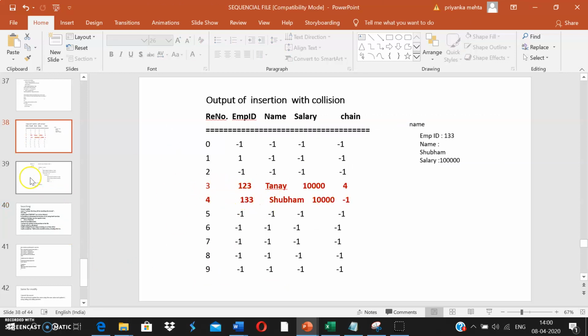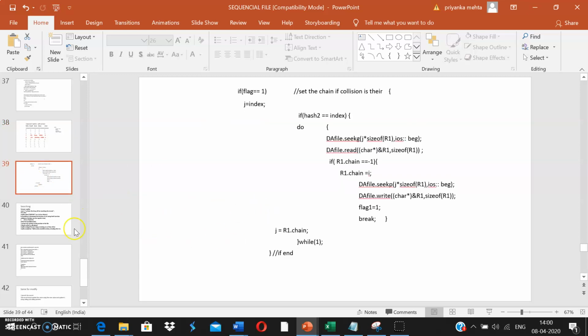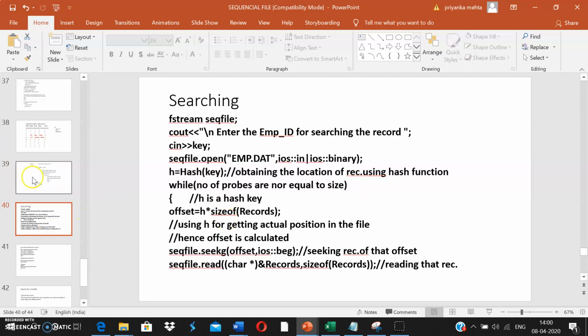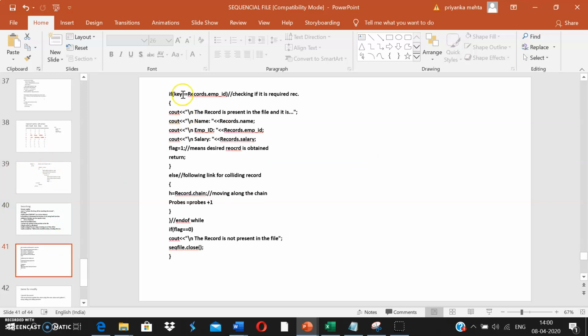Let us now suppose I'm searching 33. So I'm going to read the record at position 3. I'm going to check whether the key is equal to the record which I'm searching. If it is yes, I'm going to display the record, and I'm going to set flag 1 representing my record has been found. Otherwise, I'm going to follow the chain.